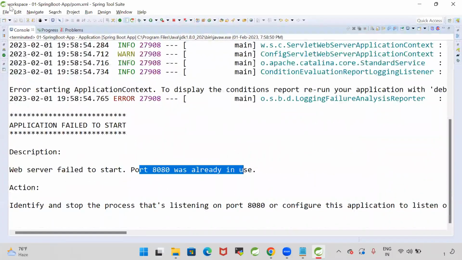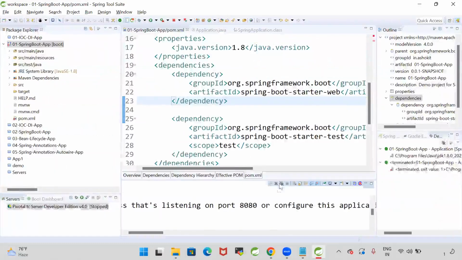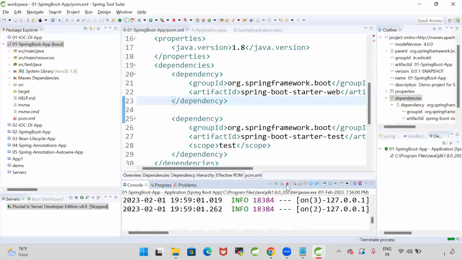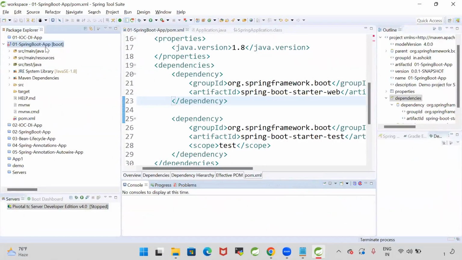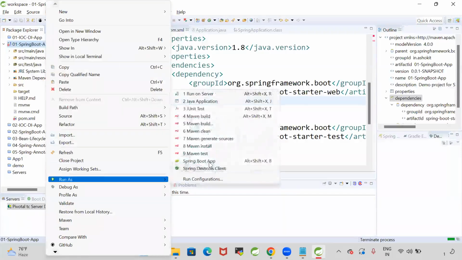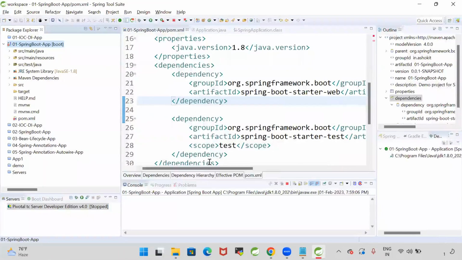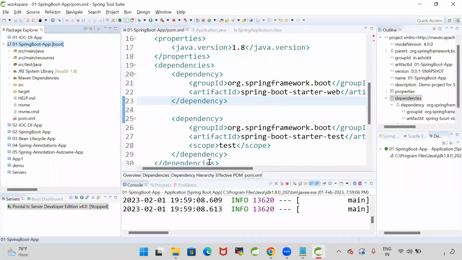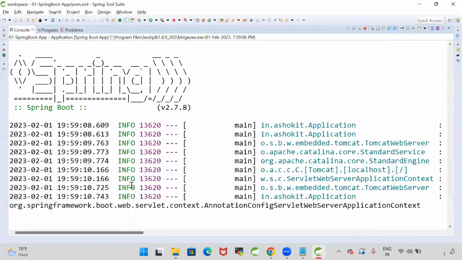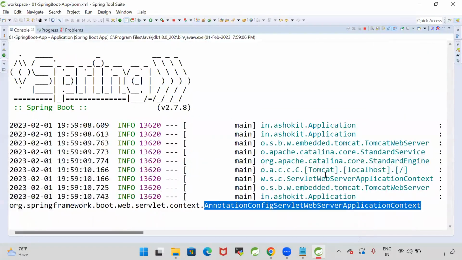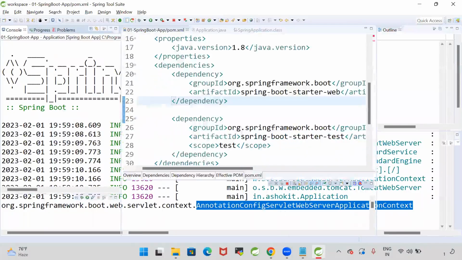Port number 8080 already in use. The second time I started my application, that's why it failed. Stop it. Now right click, run as boot application. As we have the web starter in the pom.xml, it is starting the Tomcat server by default. It is an embedded server. It is printing this class name. Now I have taken that class name.